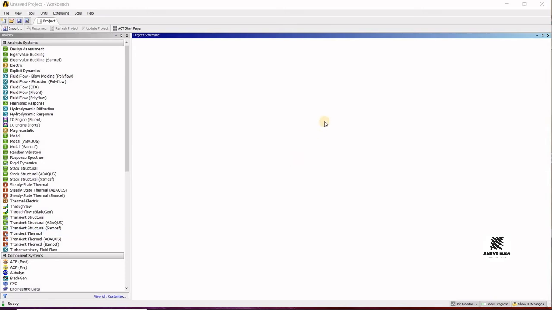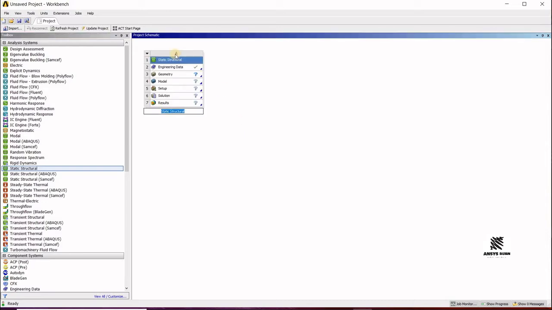Okay guys, today we're going to try a static structure example, and it will be a simple tube-shaped model. Let's first select this static structure. Then you can see these are the main steps: 1, 2, 3, 4. And first, we already selected the static structure.